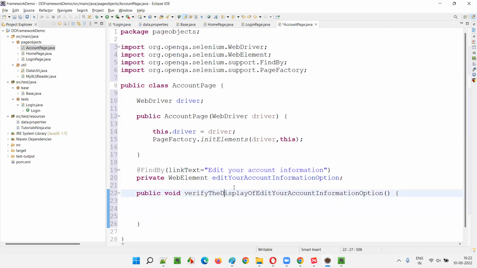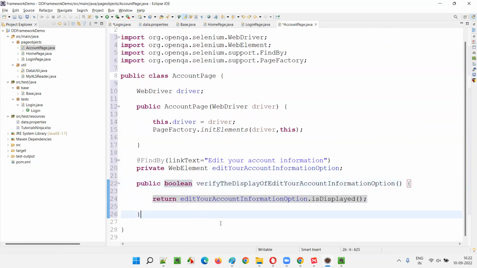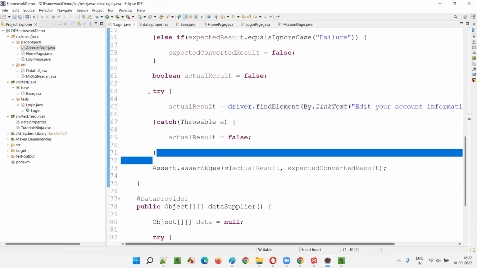Like this I'll create it, and I'll use this edit your account information option dot isDisplayed. I'll return this, guys. When I am returning this, what I have to return is a Boolean value. I have to say boolean, and the error will be gone. isDisplayed will return true or false. But when it returns false, there will be a problem where NoSuchElementException may come. That's the reason in the Login.java we provided this inside the try catch blocks.